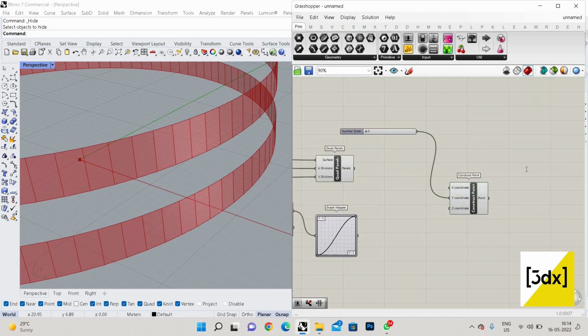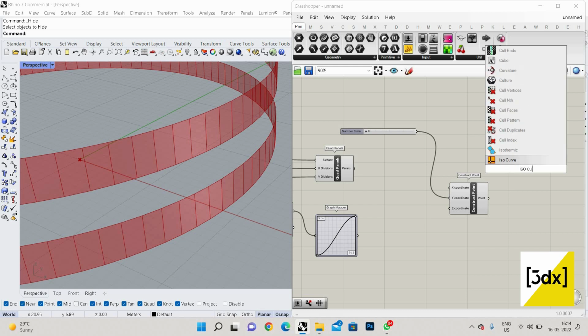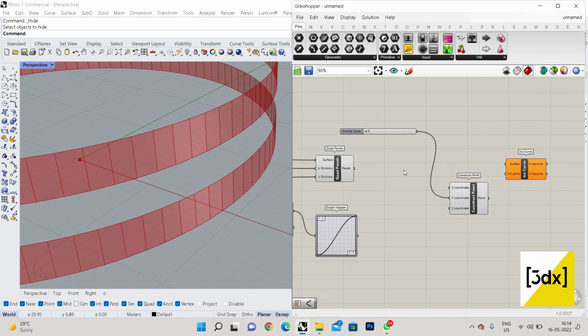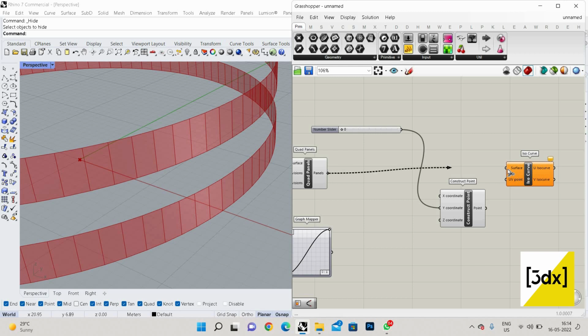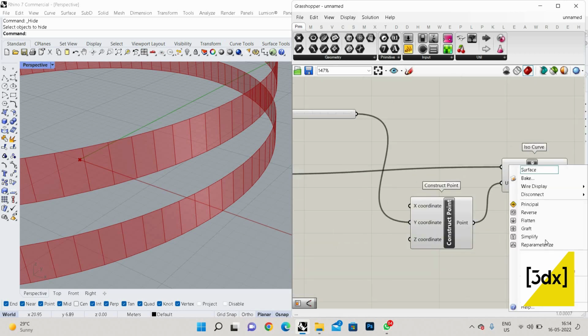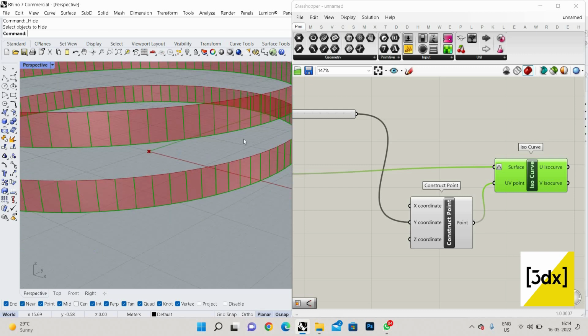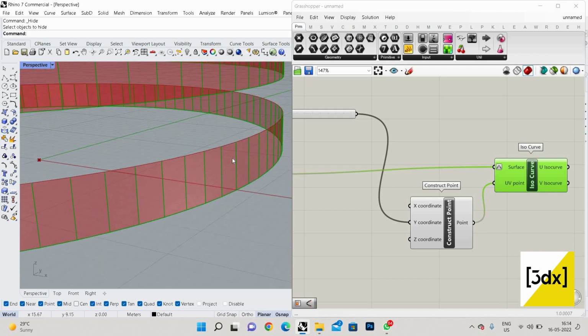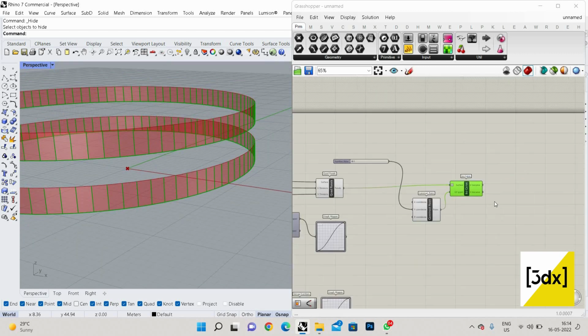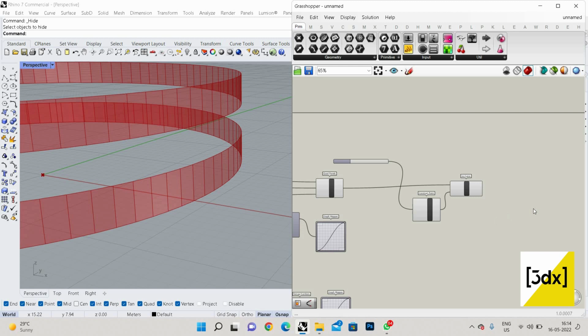Now I'm just going to use ISO curve. So here it's asking for the surface. I can give the panel as the surface. Now the UV point as the points. Now I'm just reparameterizing this. So you can see the lines are being selected. And now I just need the curves from this.